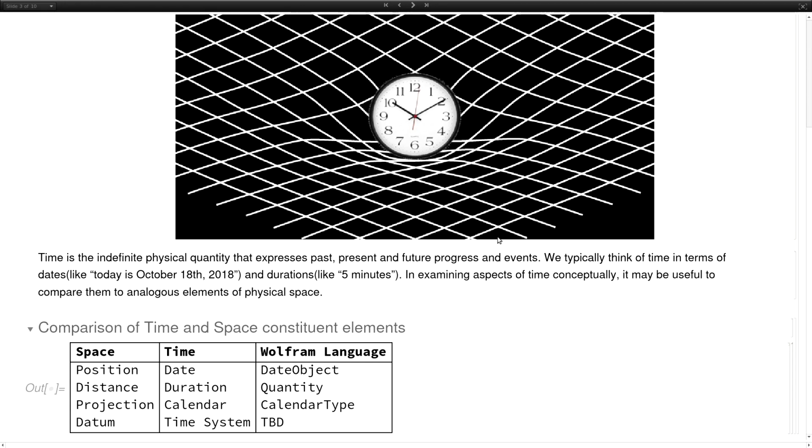We have other representations, but they're generally more limited in describing time. When we think about something in physical space as a distance, the separation between two discrete objects, the analogy in time is a duration. In the Wolfram language, we represent this as a quantity. So a quantity of 5 seconds or 5 hours or 5 minutes. But when we think about the way those relate to a calendar, which is essentially a projection on a date, it's a framework for us to conceptually understand the way that dates are structured.